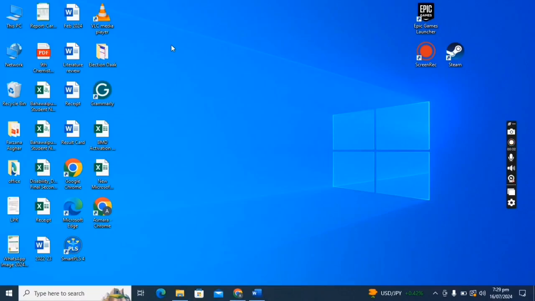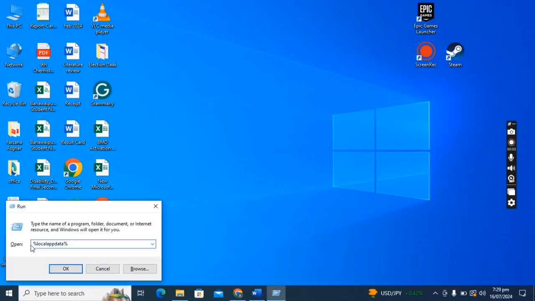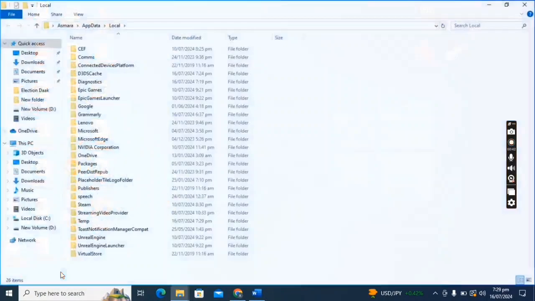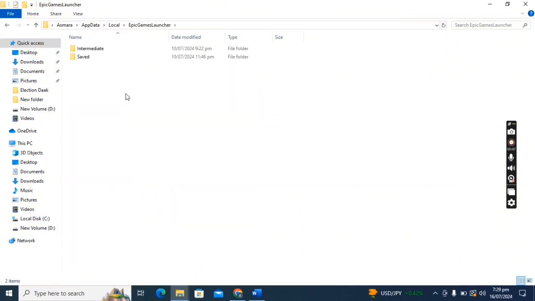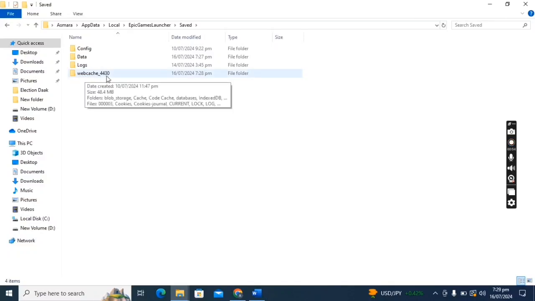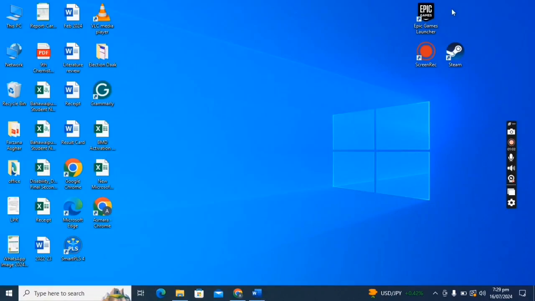Now press Windows and search %localappdata% and click on OK. Find the Epic Games Launcher, go to Saved, and you will see the webcache_4430 folder. Delete this folder and then open the Epic Games Launcher. Make sure your Wi-Fi is on.